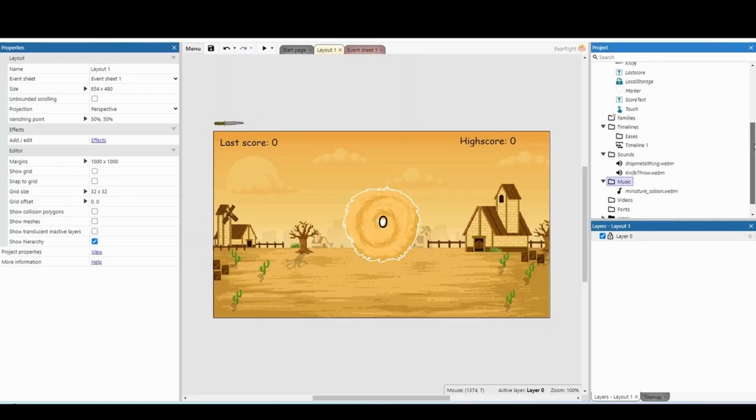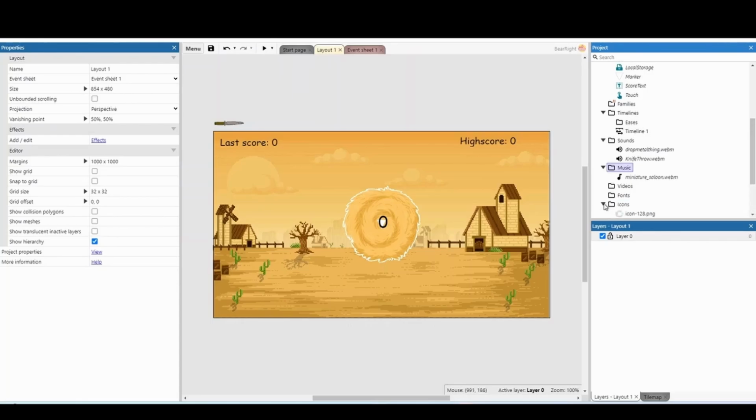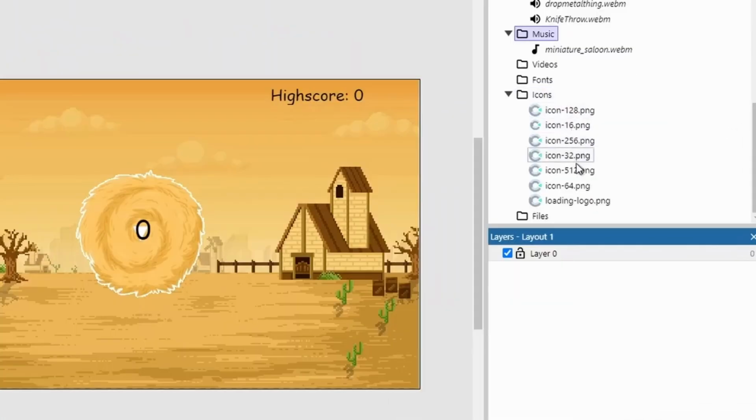So we're going to go to the right side, and you've got this pack called icons. And this contains all the different possible icons we can have when we export to different platforms, such as an app. So what we need to do is change all of these to be something to do with our theme. And then that way, when we actually download as an app, instead of having the Construct icon, we can have our own custom icon.